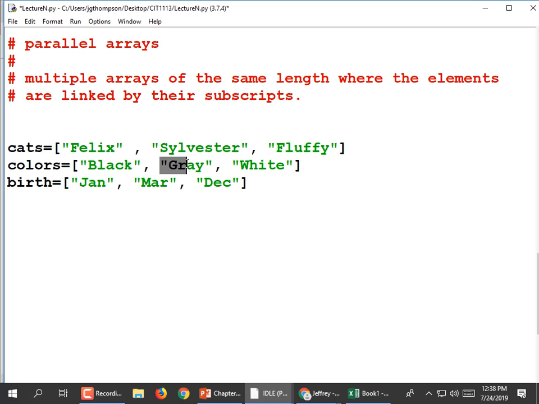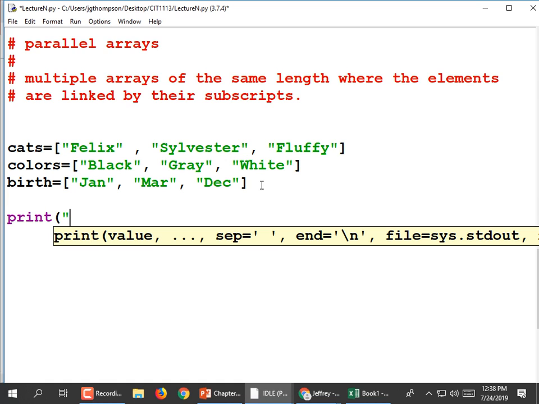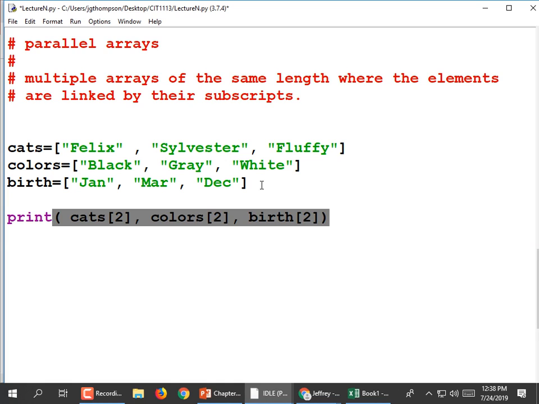So what's the index number of this value right here? What is that subscript? 1. Awesome. Because this is known as zero-based indexing, or what I always say, our computers always start counting at 0. That's at index 0. That's subscript 0. Subscript 1, subscript 2. So if we did this, print("", cats[2], colors[2], birth[2]), it's going to print out Fluffy White December.